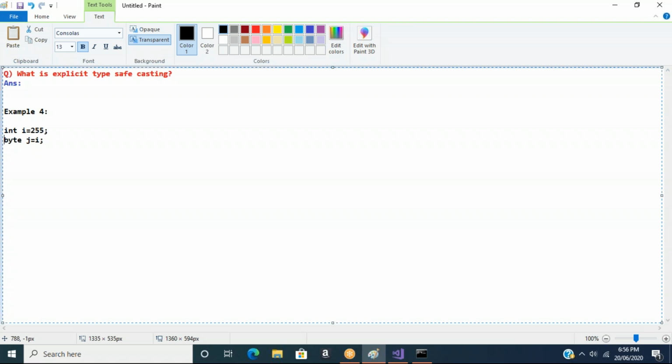It's an error, no doubt. Even if I go with explicit cast, byte j equal to byte of i, now it is valid. Console dot WriteLine i concatenate j, confirm 255 255. Now instead of 255, if I give 256, now it is not type safe and the value of j will restart and it will become 0.